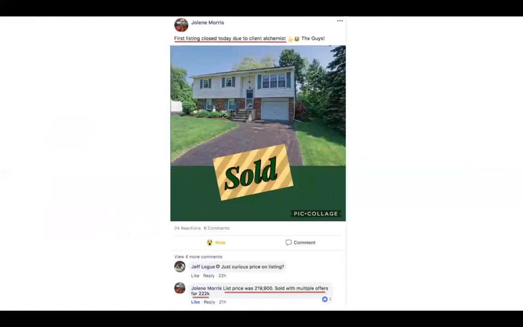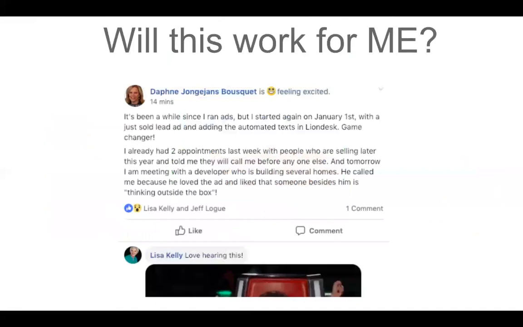Yay. Jolene: first listing closed today due to Client Alchemist. Thumbs up, smiley face. Thanks, guys. And that was a listing that was listed at $219 and actually sold over asking with multiple offers.